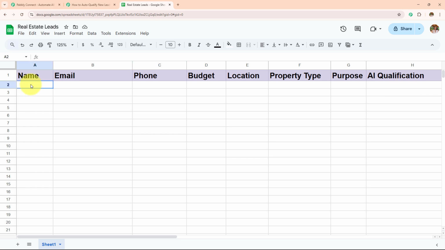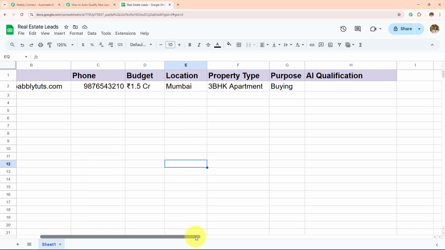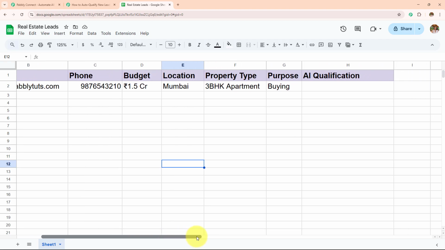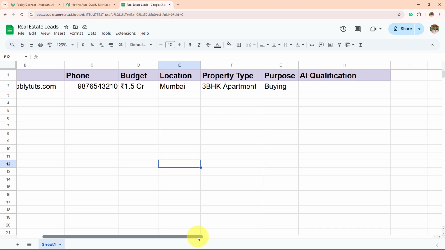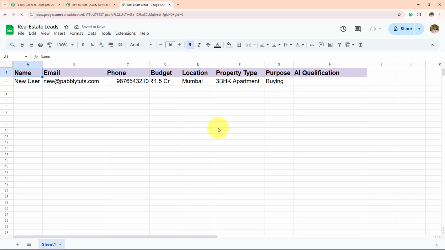I'm quickly going to add all the fields. So here I have added all the details. The name is new user, email address is new@pablytudes.com, phone number is this, budget is 1.5 crores, location is Mumbai, property type is 3 BHK apartment, purpose is buying, and I am going to see that within no time I will receive the AI qualification as the response.